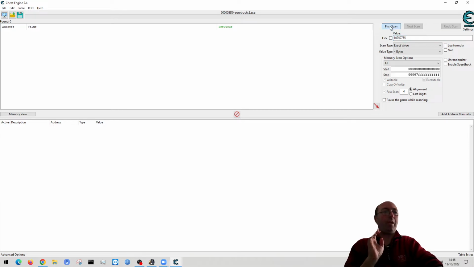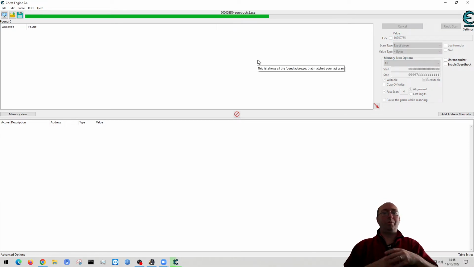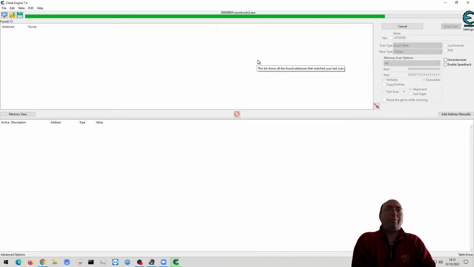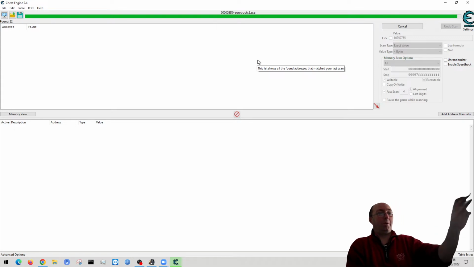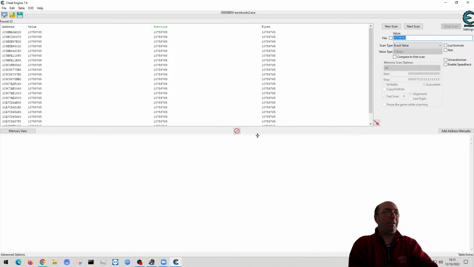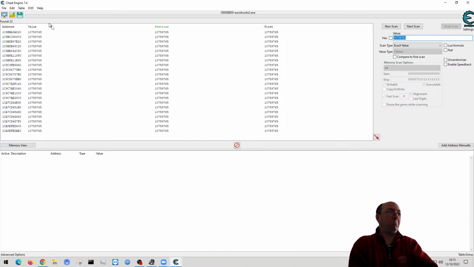So I'm going to hit scan, and it looks through where the game is sitting in my computer's memory, and it's going to find that value. Now, the smaller the value, the more chances you're going to have lots of them. So don't be scared when you have 1,000 hits, especially if you've only got a couple of grand. If you've got 10 grand or more, you tend to find that you've got fewer hits. In this case, I have about 20 hits for that one value.